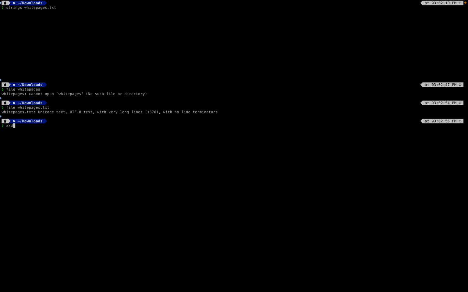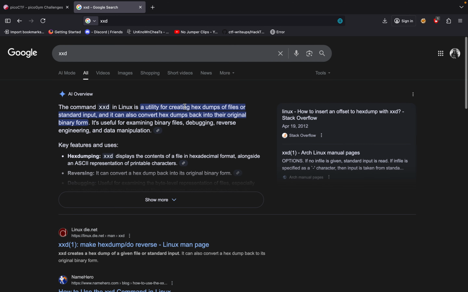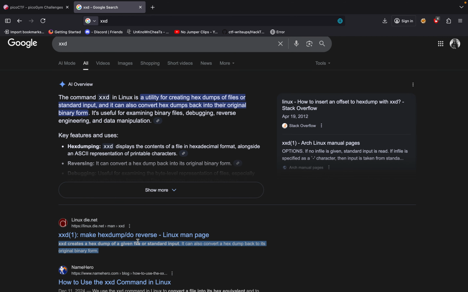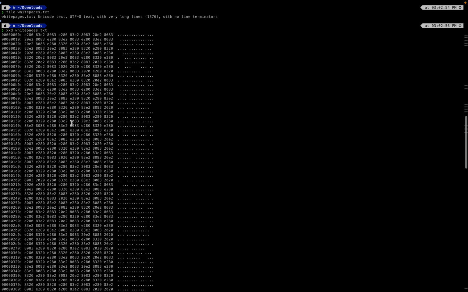One thing we need to know is that it's a forensics challenge, so maybe there's something hidden behind it. So what does the xxd command do? It prints out a hex dump, and can also convert a hex dump back into the original binary format. It's usually used to reveal anything that could be hidden. So it'll be xxd, and then let's type whitepages.txt.